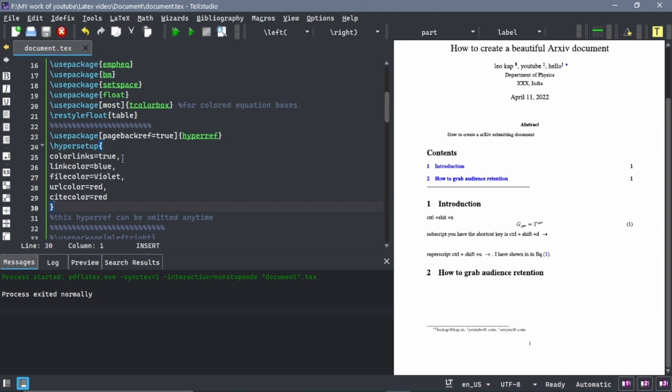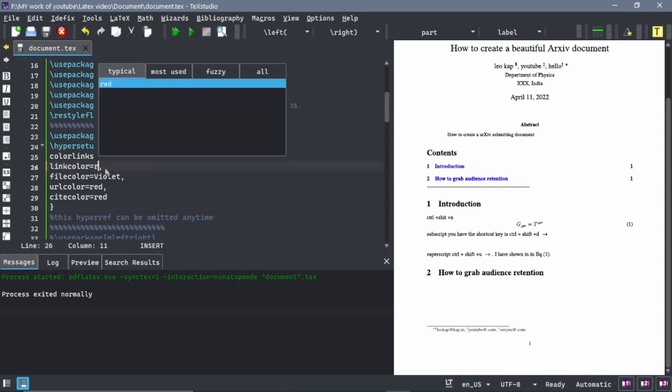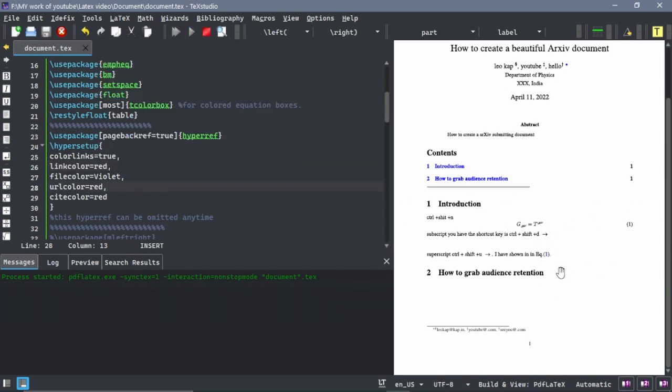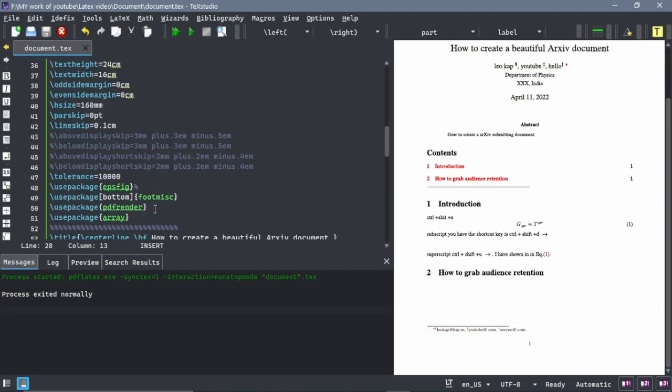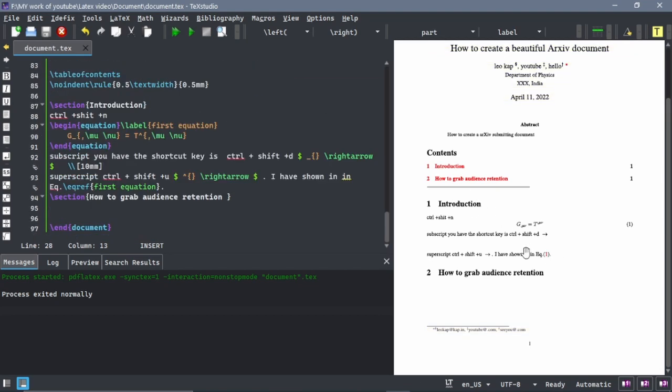And you can see here color link, and the link color is blue. If I use red, now you will see the magic: whatever the link color, it will automatically come into red. Okay, you can see the red color. So this is how it can be done. And in the next video I am going to show you how to add a bibliography. But it is a nice start.